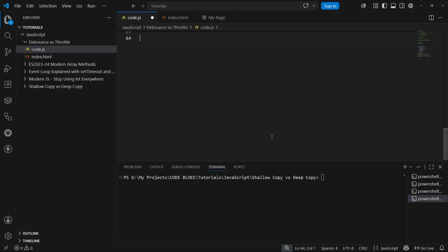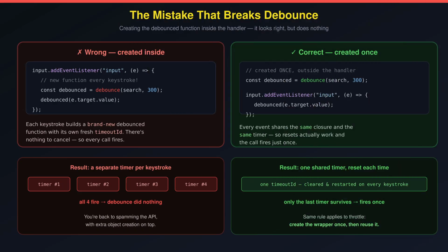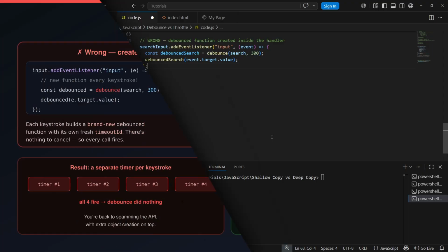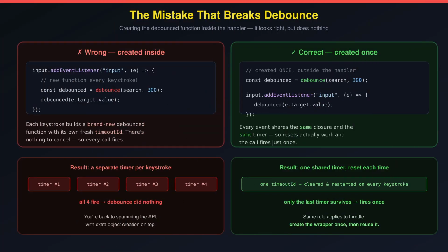The mistake that breaks everything. This is the bug I see most often, and it's sneaky because the code looks right. Debounced function created inside the handler: searchInput.addEventListener("input", event => { const debouncedSearch = debounce(search, 300); debouncedSearch(event.target.value) }). Every keystroke creates a brand new debounced function with a brand new timeoutId. Since each one has its own fresh timer, there's nothing to cancel. Every call fires after its delay, and you're right back to spamming the API. The debounce does literally nothing.